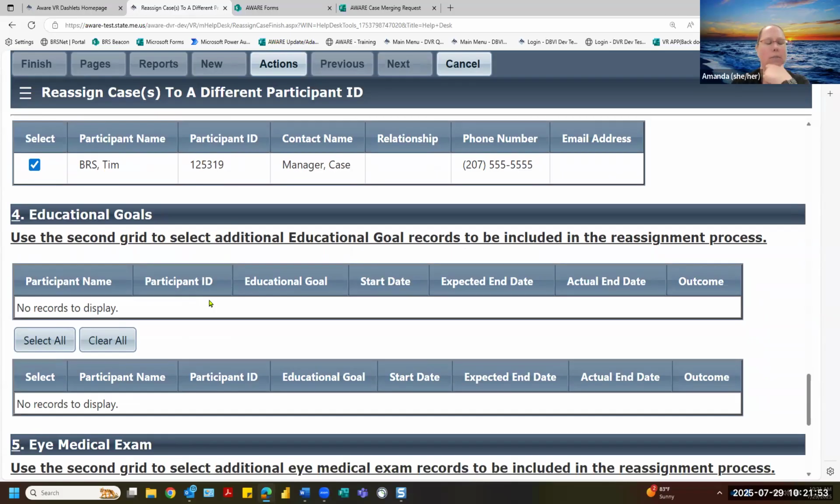So ed goals we typically would carry over. Yeah. And this grid here is relatively new. Now it lets you pick and choose which ed goals to bring over, but generally speaking, we just say bring them all over because we want to see a snapshot of that person's education history. Last time they were with us, right? We want to see, hey, last time they were here, they got a bachelor's degree, why they want to get another one, or whatever the case may be.